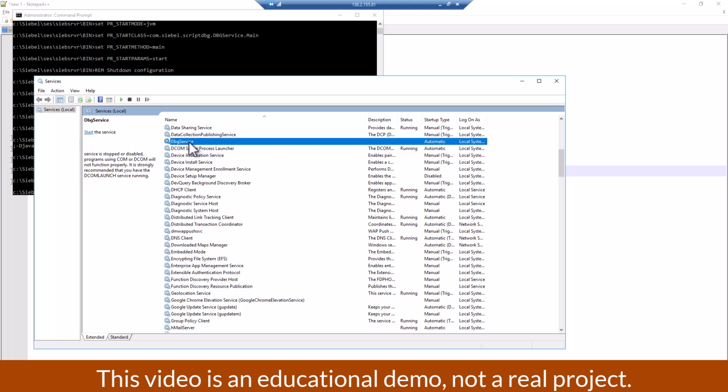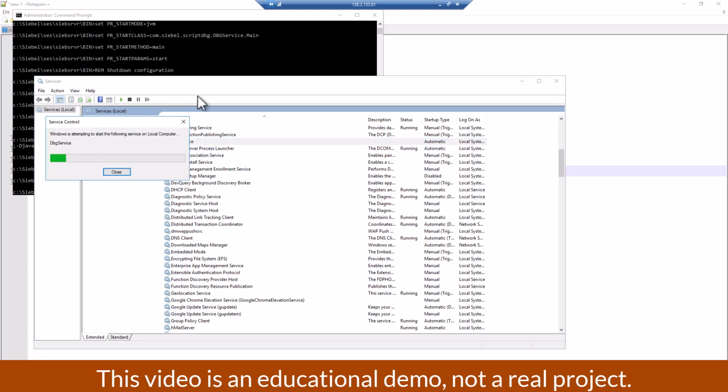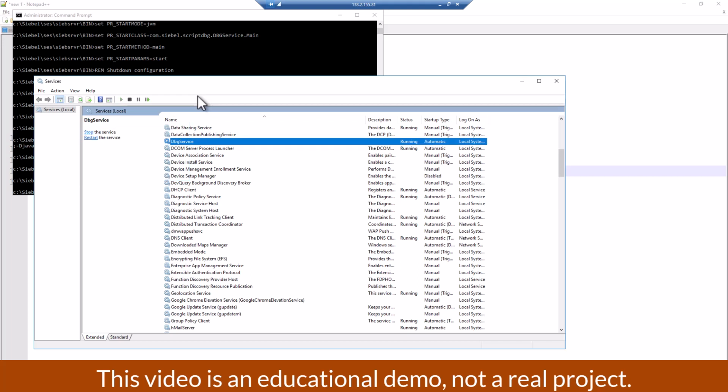Okay, service is recreated. It's automatic start, which is fine. Let's start it to make sure it comes up fine. So that's taking care of the debug service in development environments.